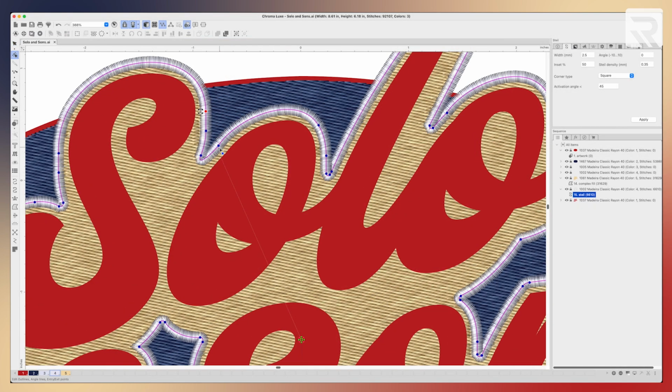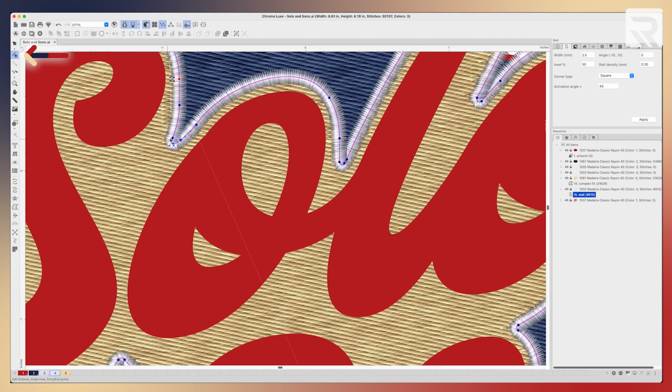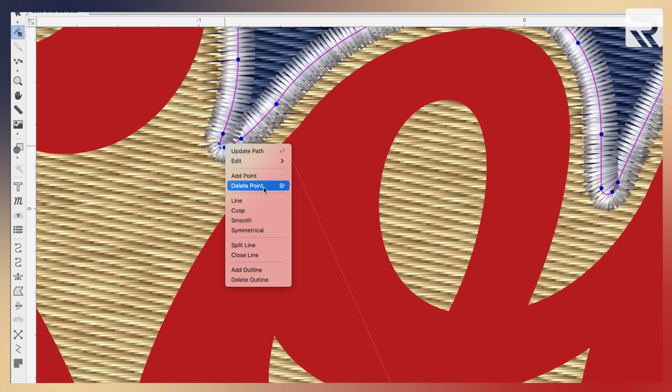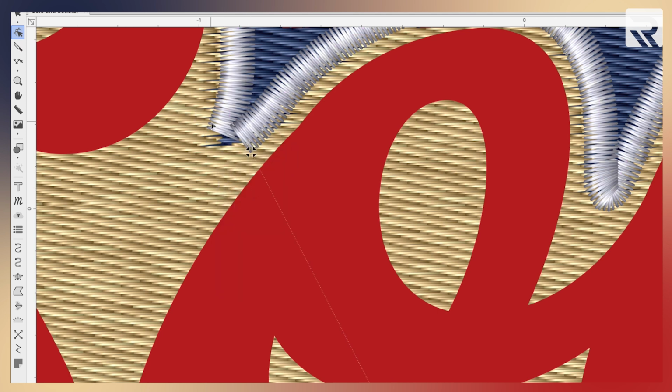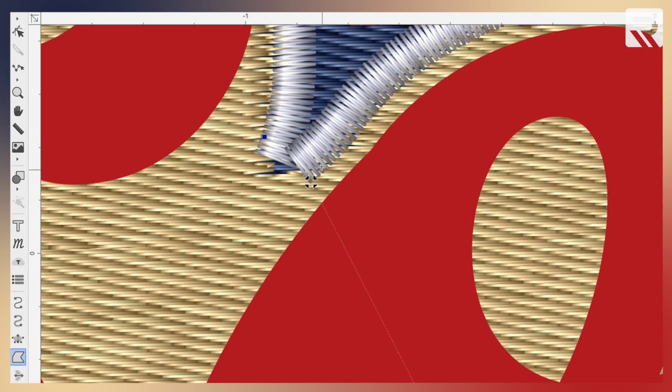So I'm going to select the shaping tool. Then I'm going to delete some points. And then I'm going to right click on my design and get rid of my overlay. Now I'll come over here and select my complex fill tool and build a ladder with my points to create a connection for my border.